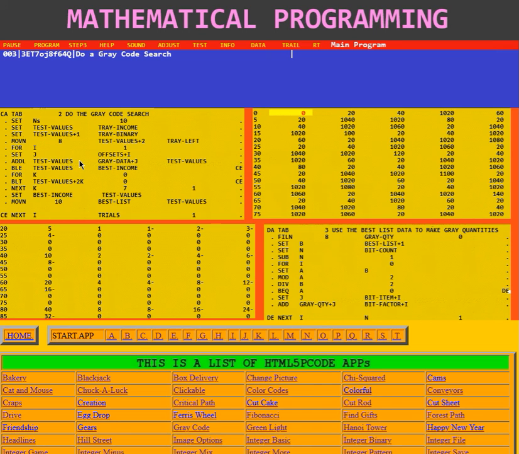Well, the next line says, do the add of the gray data at that offset of 20 and add it to the test values we have now to give me the new test values. Then the next line says, if that's less than or equal to the best income I already have, go down here to CE. That's down here. In other words, it's no better than a solution we already have, so we don't need it.